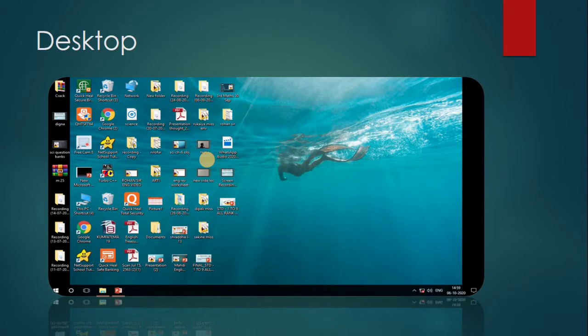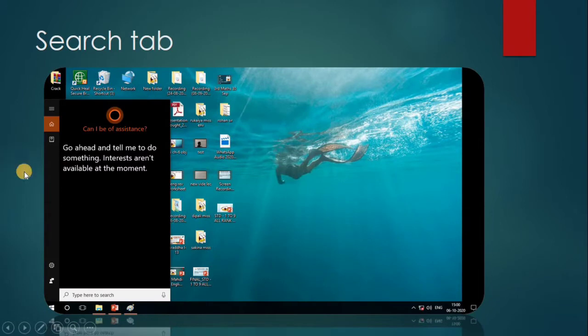Find the desktop. The desktop is the main screen of our laptop or computer. This picture shows my laptop screen, and this is my desktop screen. In the desktop screen we have to find the search tab. The black bottom line is called the taskbar. Find the taskbar from the desktop and click on the search tab.